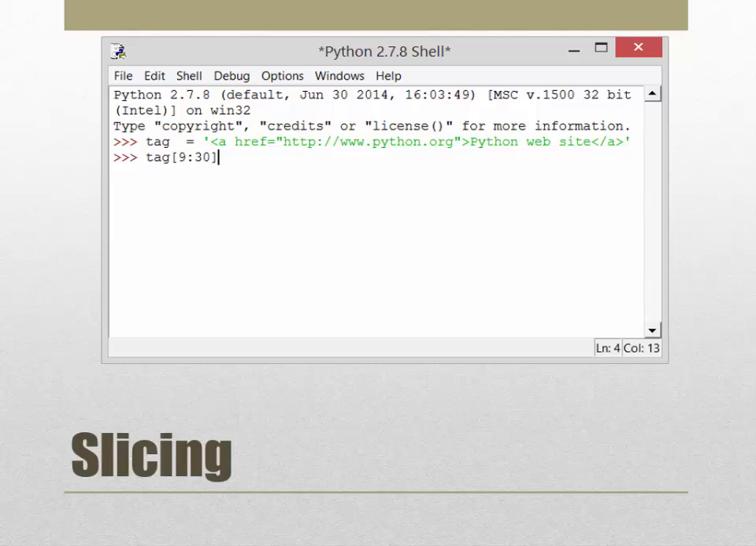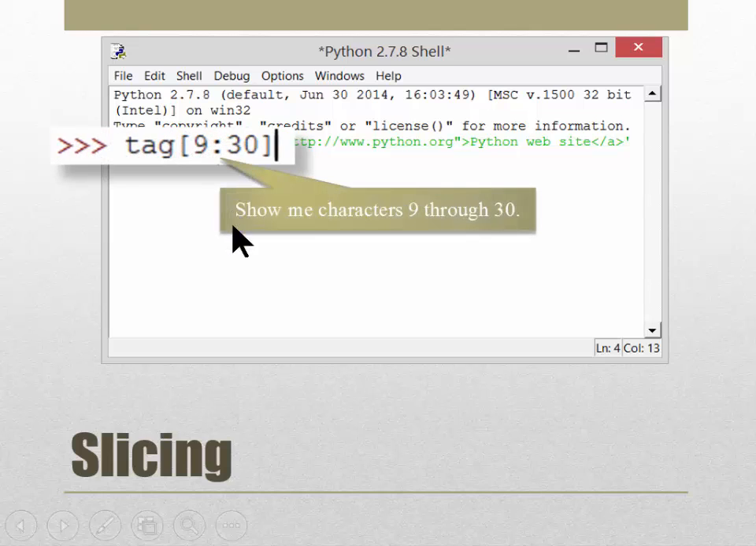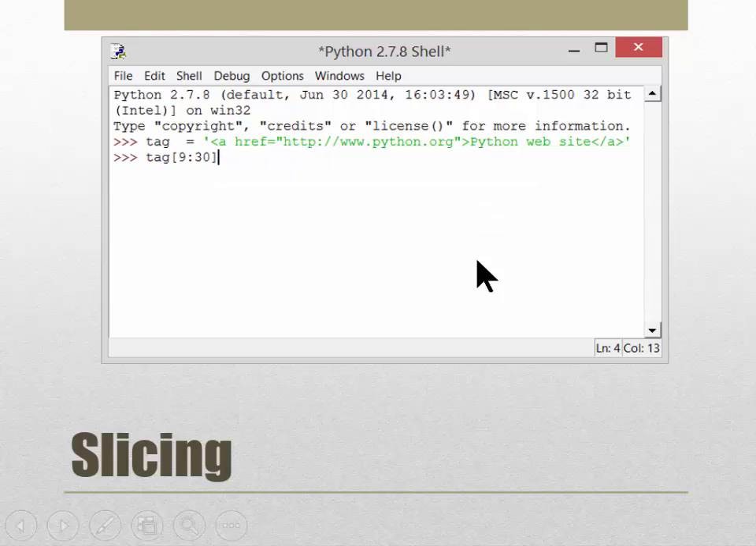But in Python, it's always inclusive of the first number, exclusive of the last number. So the element at index 30 will not be included in the result. So inclusive of the first element, exclusive of the last element. And you'll see that pattern repeated throughout Python. So it is 9 through 30, but it doesn't really show you 30.